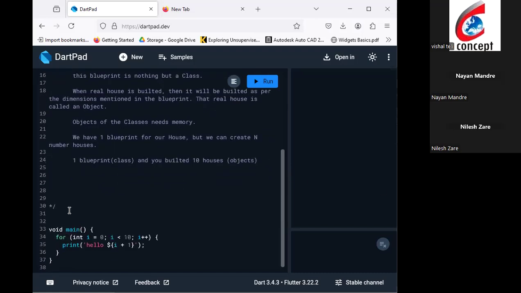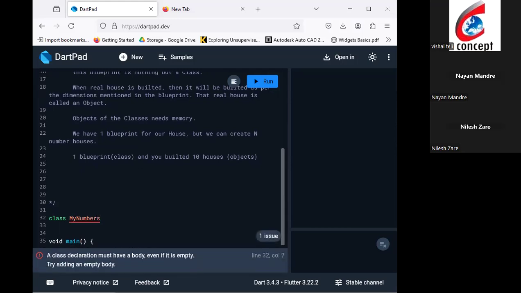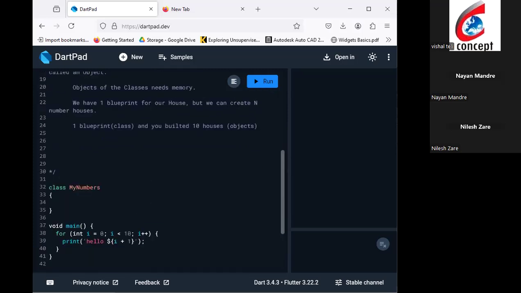Okay, so we need to define a class. You have to use the class keyword, and you have to use curly braces. Then you can create a class. Let's say I want to create an arithmetic class. So I can say MyNumbers. MyNumbers is a class, and here I am creating a MyNumbers class.